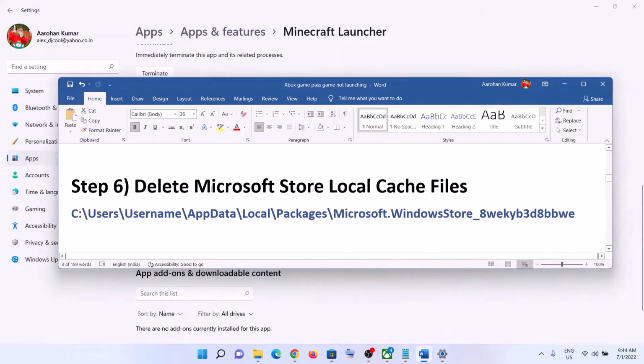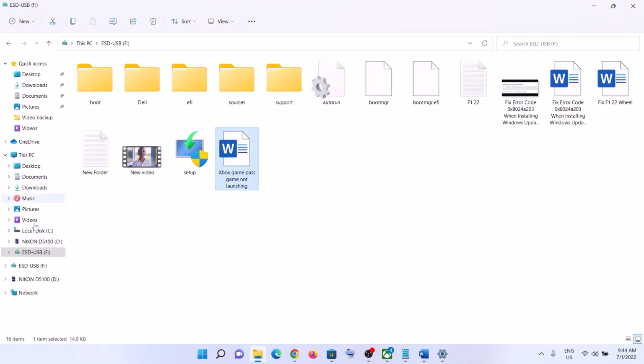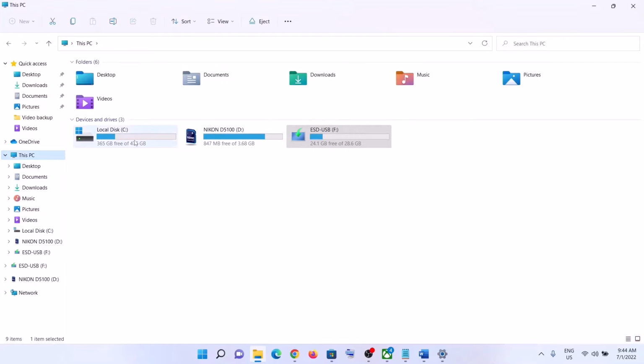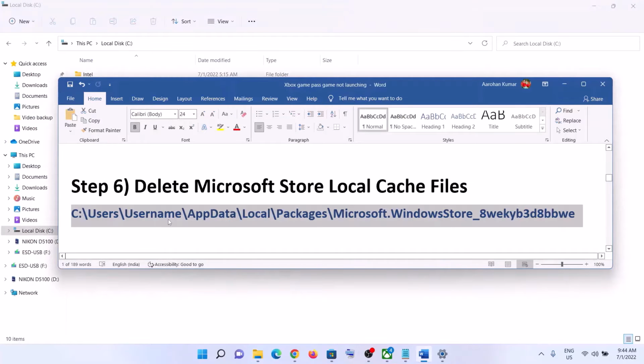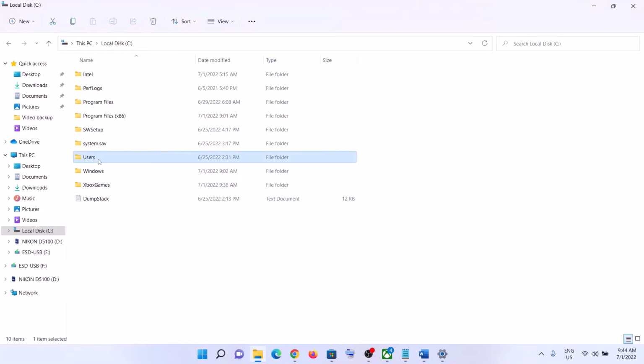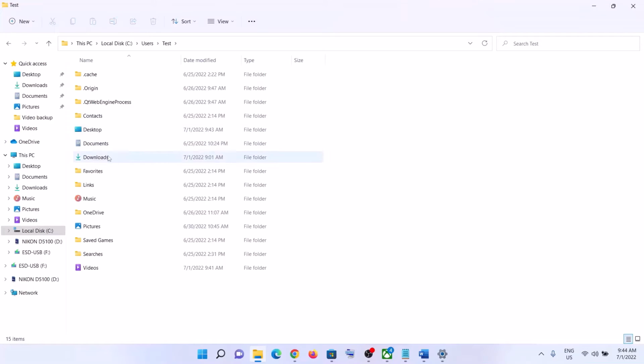Now the next step is to delete Microsoft Store local cache file. For this, go to this location. So open File Explorer on your computer, then go to this PC, open C drive. Now open users folder and then open your username folder. Now open AppData folder.